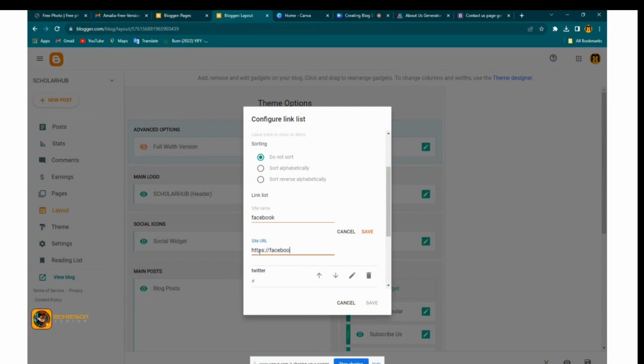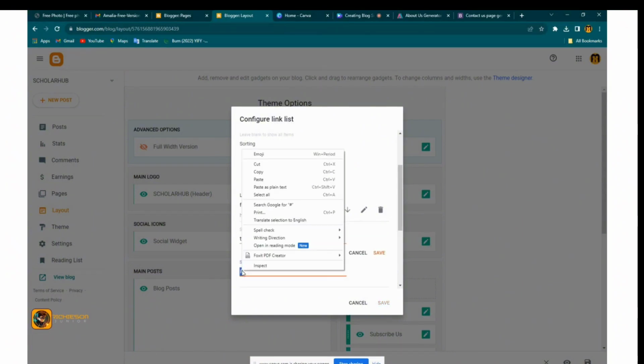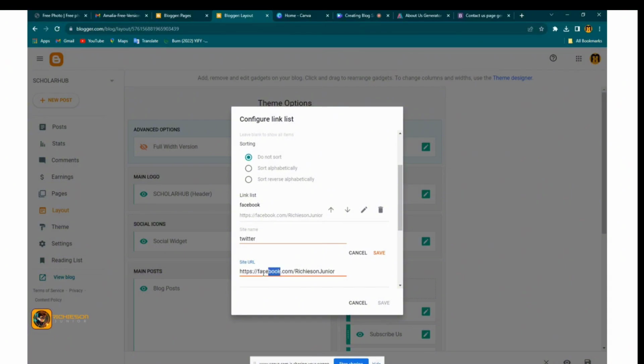Good. Now we go to the social widget. Then over here we put our social URLs. That's our Facebook URL. I'm going to type my Facebook URL here, dot com slash Richardson Junior. Okay, I'm going to save. Once I'm done, I'm going to copy this so that I wouldn't have to type it all over for others. So this is Twitter. I'm going to paste here. I'm going to remove Facebook, put Twitter.